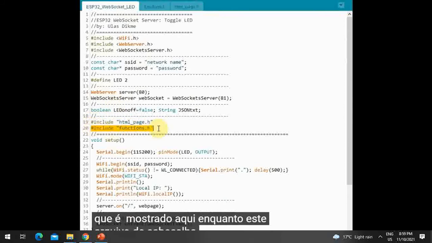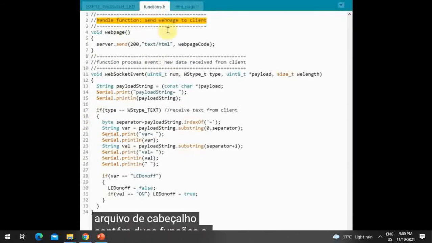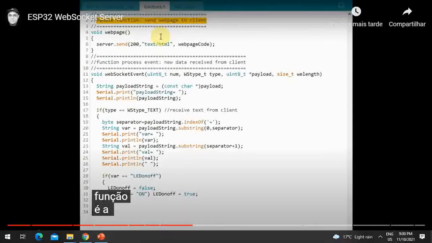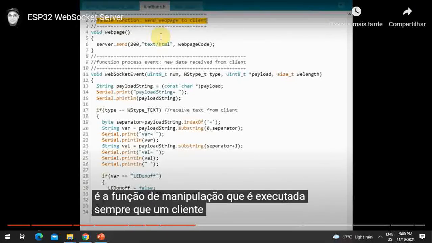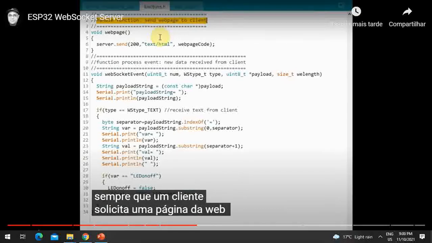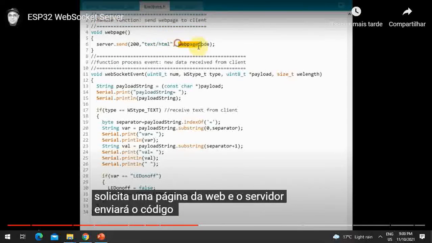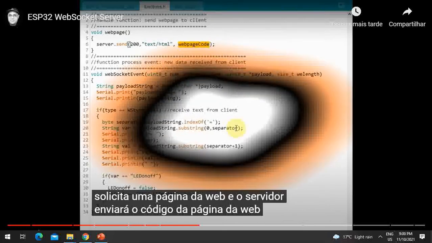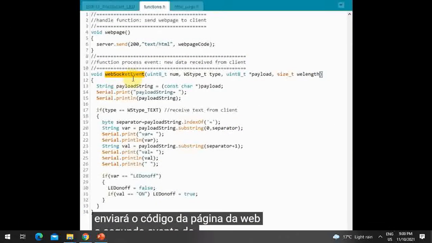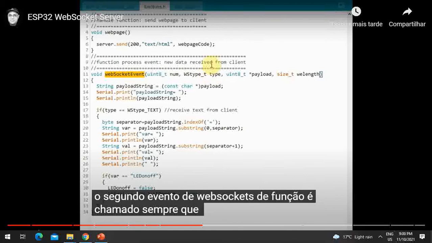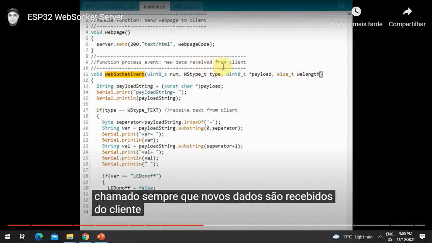While this header file contains two functions, the first function is the handle function, which is executed whenever a client requests a web page, and the server will send the web page code. The second function, WebSockets event, is called whenever new data is received from the client.